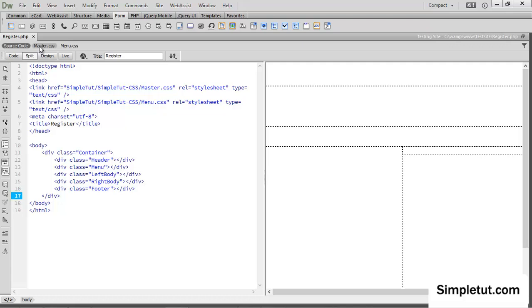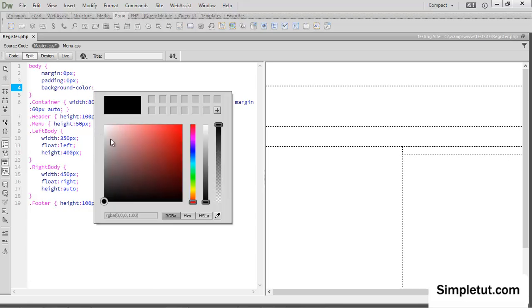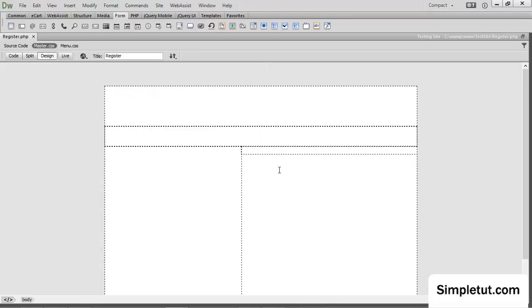I think it would also be nice, for the body, to set a background color, and I'm just going to set it to really light gray. But that also means on the container, I'm going to set a background color also. Of course, I'm just going to set this to white. And if I come back to design view, you'll see the page is starting to take some shape.